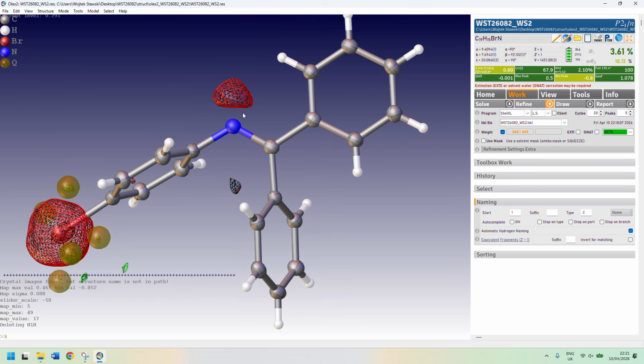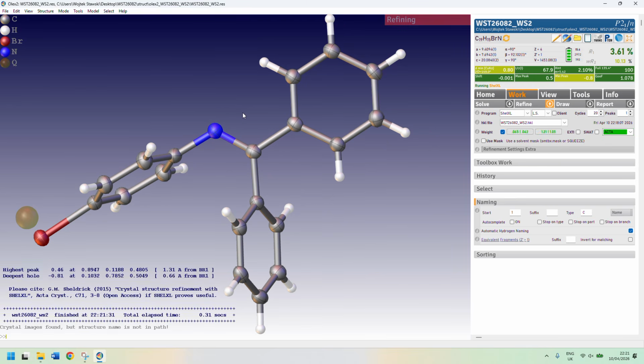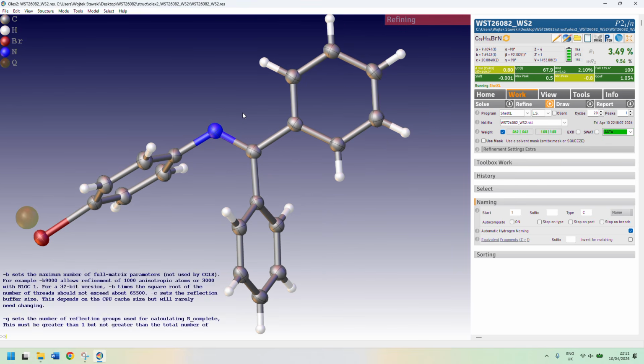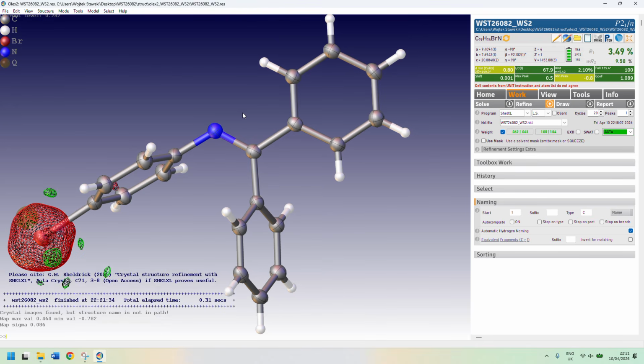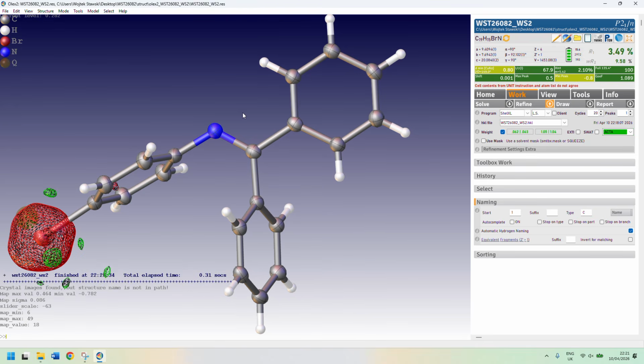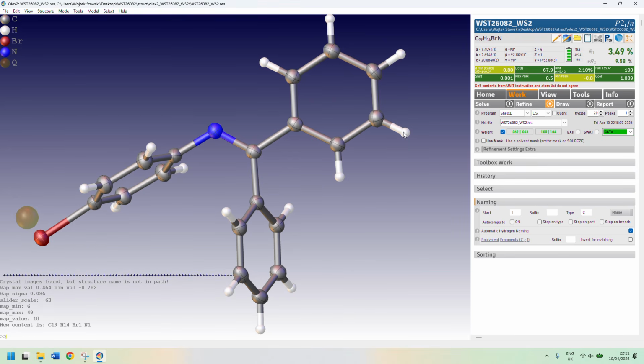If you do refinement now and go for the electron density map again, we can see that this problem disappeared. We can update the formula.